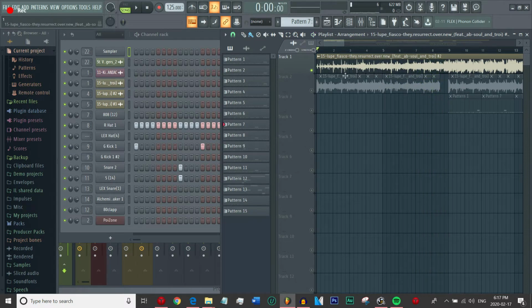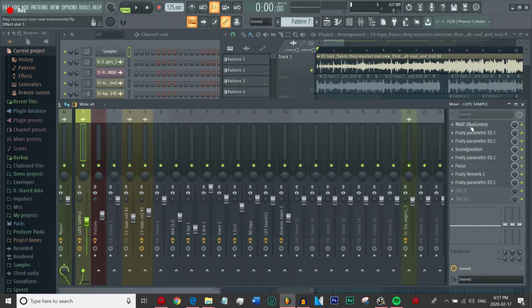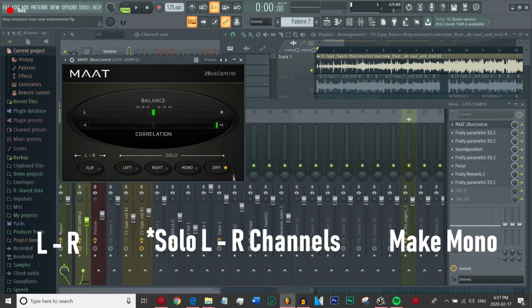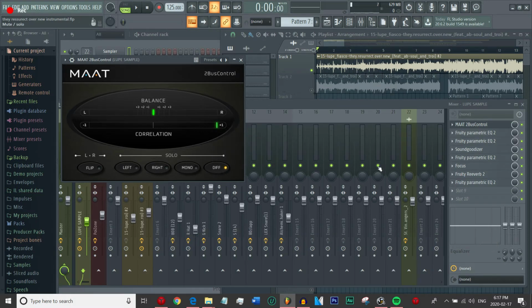So this opening part here, I got this plugin. Where is it? I got this plugin thing. It's called Mat2 Bus Control. It's absolutely free, and it allows you to flip the LNR, flip left, right, mono, and this thing here called diff. Now, what does diff do?